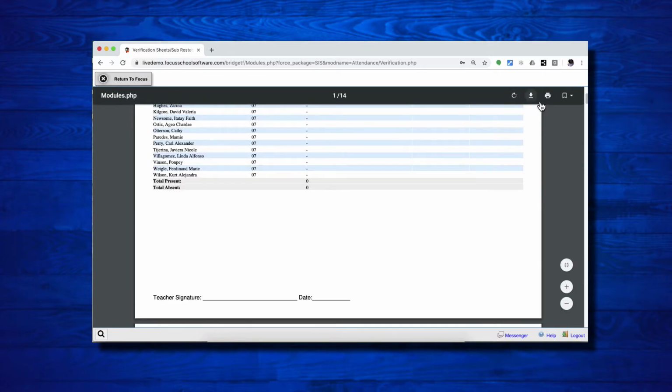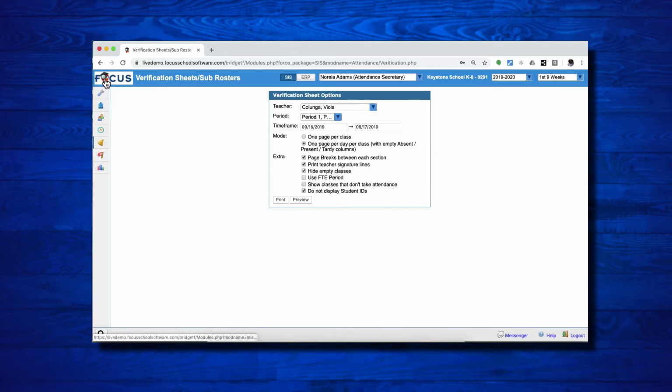You will then be able to print your sub-rosters or download them to your computer for later printing. Once you are finished, you would then click Return to Focus, and you will have completed the sub-roster process. This concludes Lesson 9 on creating and printing sub-rosters.